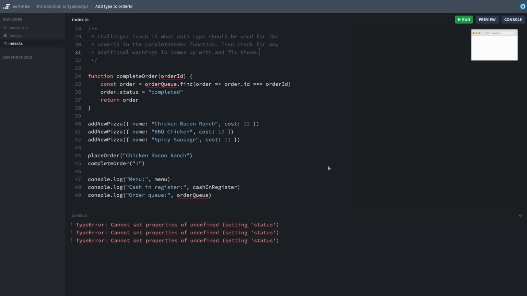We'll be talking about typing inside of functions really soon, but I thought it would be a good chance to apply what we've learned to our pizza restaurant app. So your challenge is to teach TypeScript what data type should be used for the orderId parameter here in our complete order function. Then once you've added that, keep a close eye on the rest of the program to see if TypeScript has any new warnings. And if something pops up, go ahead and fix that. Pause now and work on this challenge.